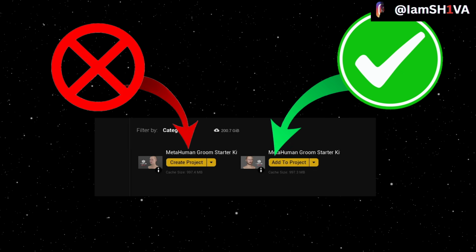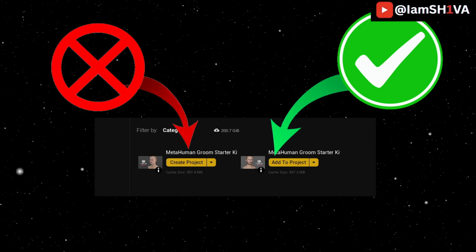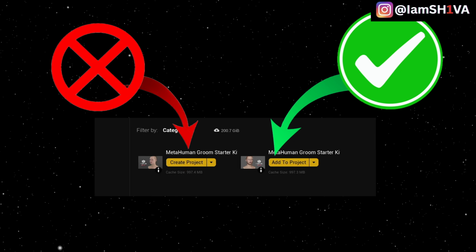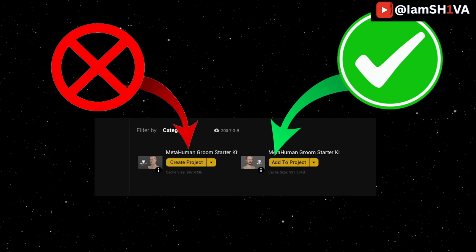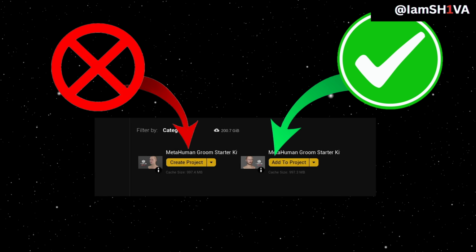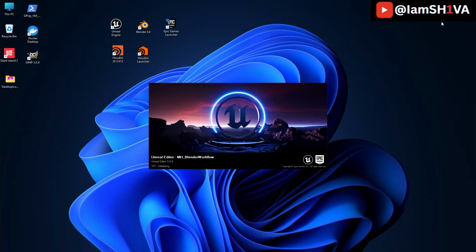Important note, do not use the Houdini template that has the Create Project option because it has some issues. Basically, hair physics doesn't work properly with it. You're better off creating a new project and adding the Maya assets to it. The Maya assets don't seem to have any issues as far as I know. Once it's done downloading and adding to your project, open up that project.